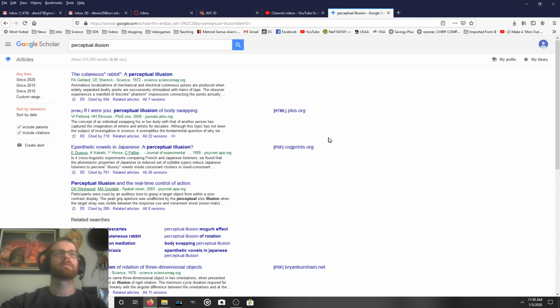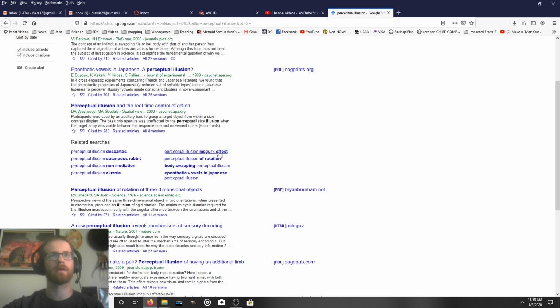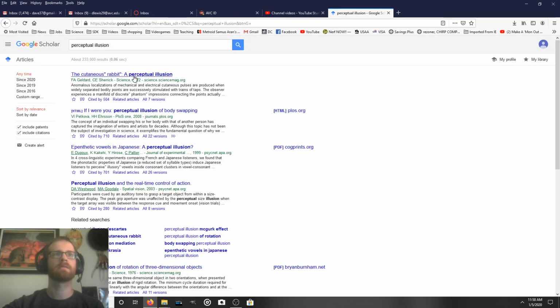So on the left here, you'll see a bunch of different web links. These are for different sources. Some of these are going to be scientific journal articles and some of them not. And sometimes it's a little bit hard to tell the difference. But let's just go ahead and click on this one and see what we get.